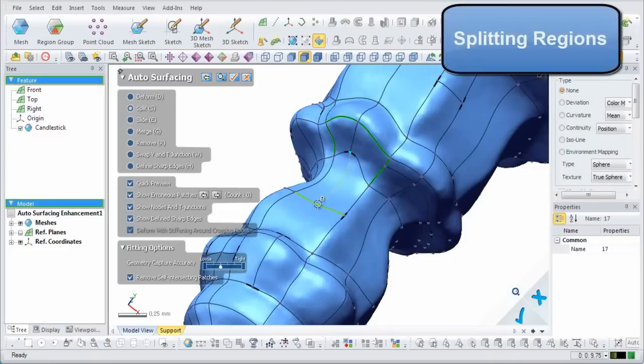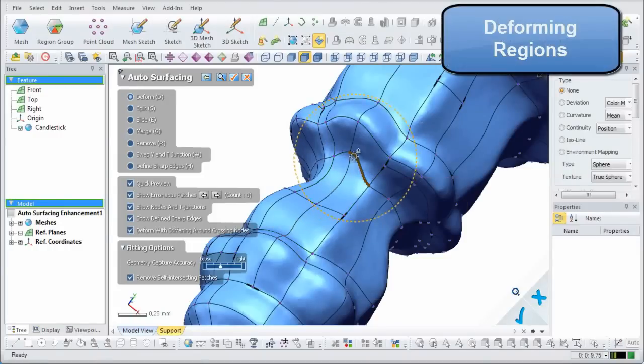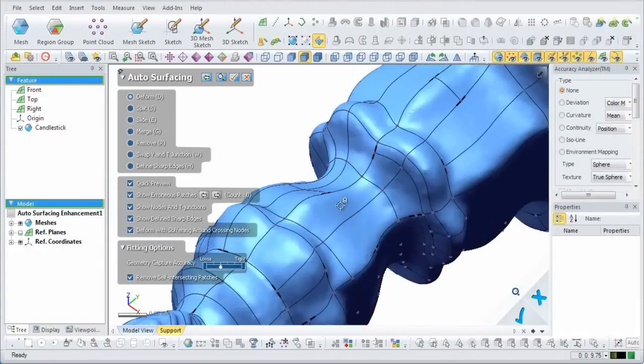To split a region, select the split command and select an existing node or edge. Connect it to another node or edge to split and create a new region. To deform a region, select an existing node or curve and drag it while holding down the left mouse button. Let go of the mouse button to stop deforming.